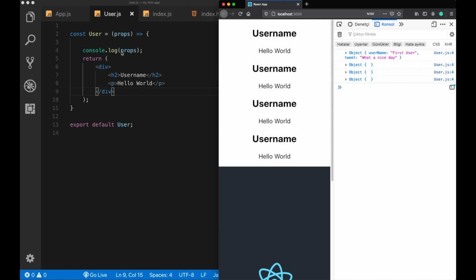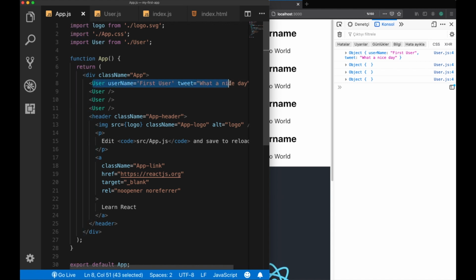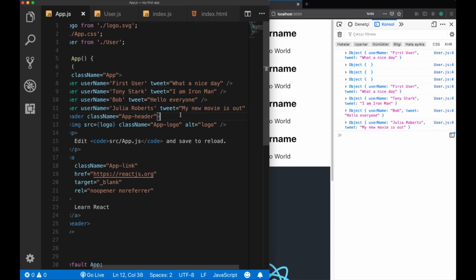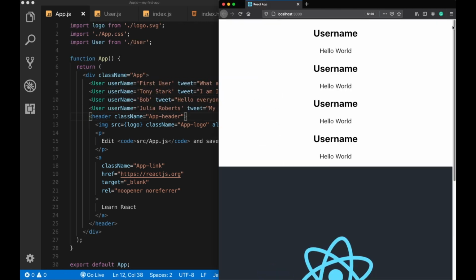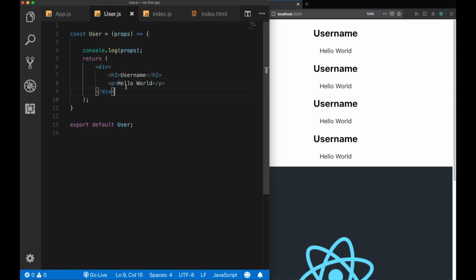And now we can log it to the console. We can see that props returns 4 objects. The other ones are empty because we haven't defined anything there yet. But the first one, as we can see, has its username and tweet attributes and their values. So this is how we can pass data with props, and we can also make it dynamic. Okay, now let's save this and close this. We still see the hard-coded text here, so let's change this dynamically.